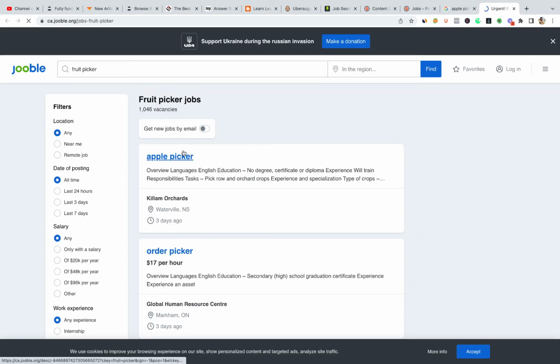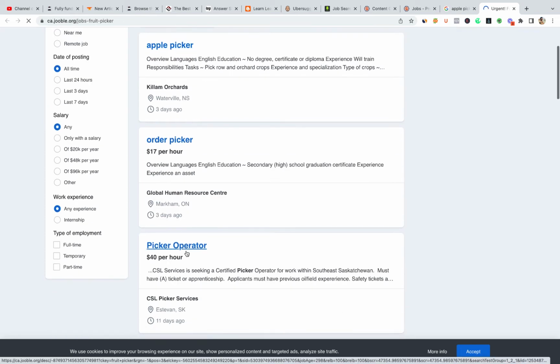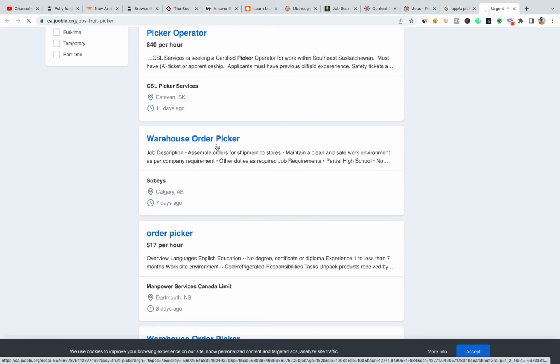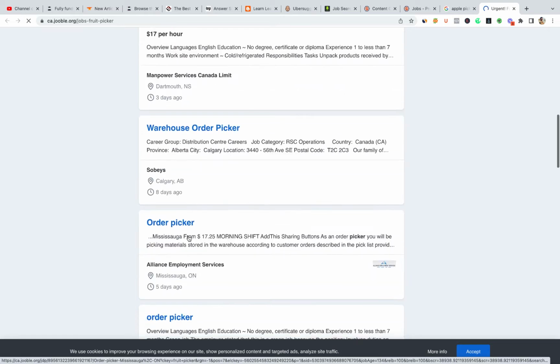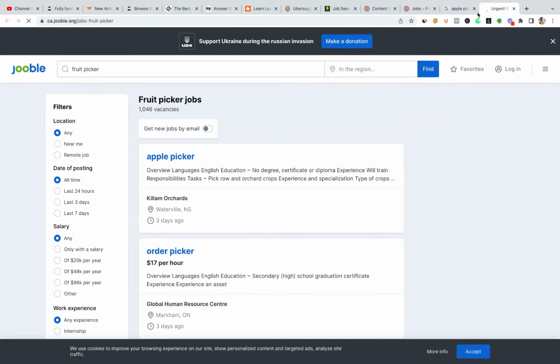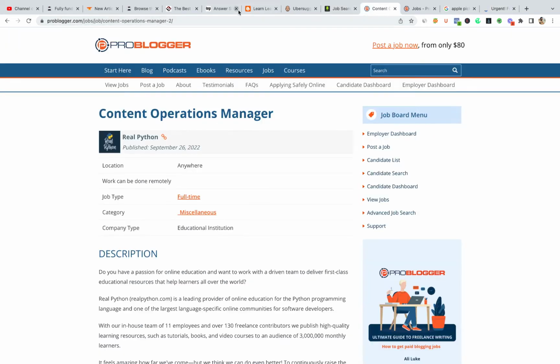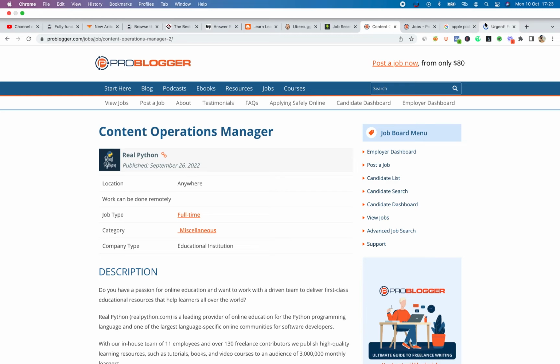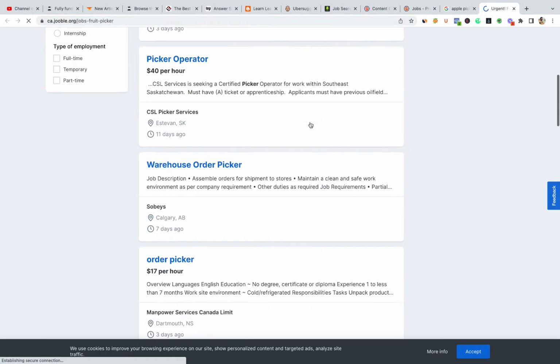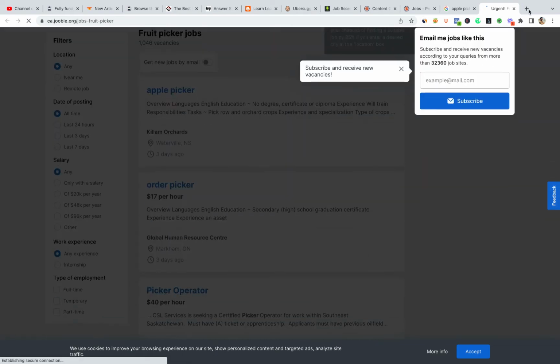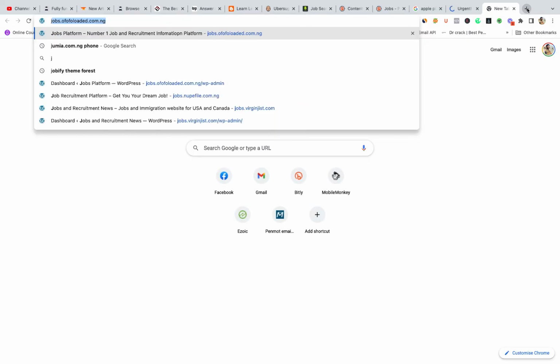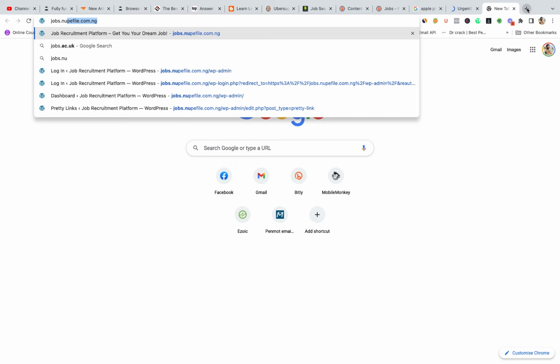So you can see the Apopika, picker operator, warehouse picker, and so on. You can see it, it's just like that. I want us to finish up with this. So if you are now writing about jobs, for example, now look at this jobs file.